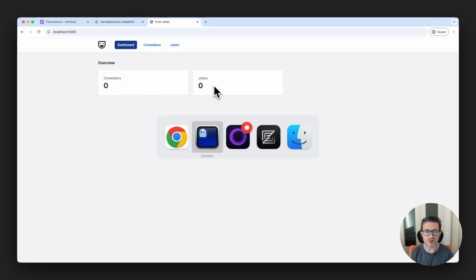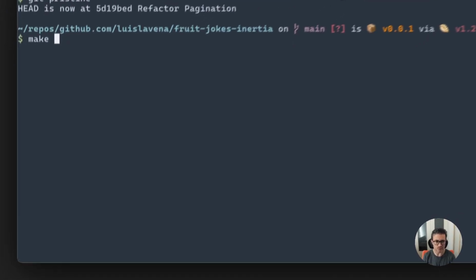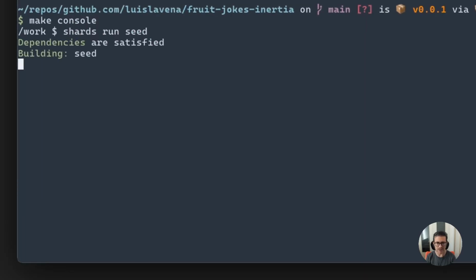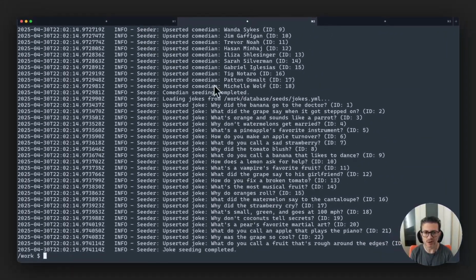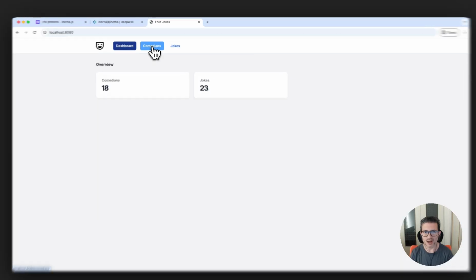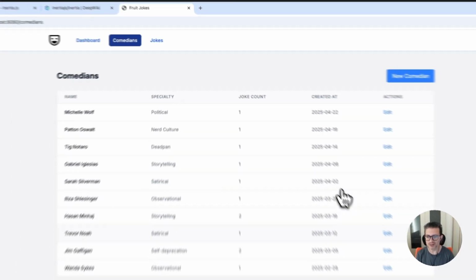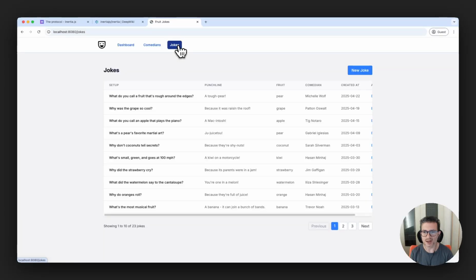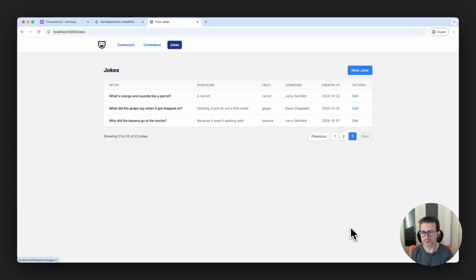So what we're going to do is seed that database. I'm going to boot up a console here, and I'm going to do the seeding. So that populated some comedians and some jokes. If we refresh, that shows that. And now if I go to comedians, I see comedians. I can go to different pages, and I can go to jokes and go to different pages.